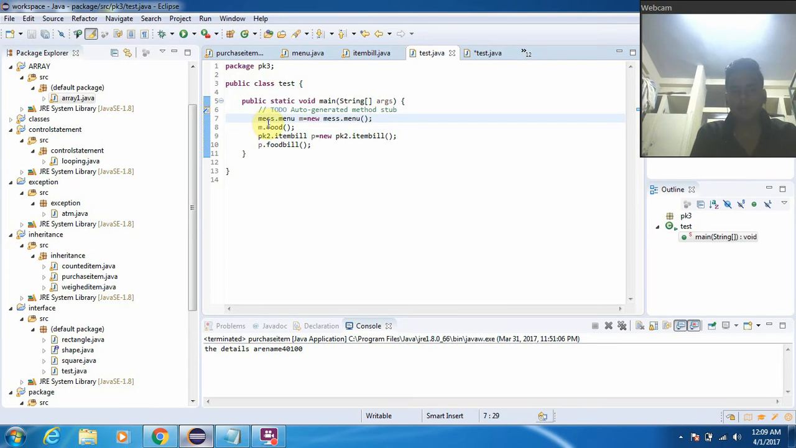So we are importing the mesh package and package 2: mesh.menu m equals new mesh.menu, and we are calling with the help of the object food, and we are importing here the item bill, and we are calling with the help of the object those methods inside package 2. So here I will build and run this program, and now we'll check what the output will be. So I'm building and running this program.